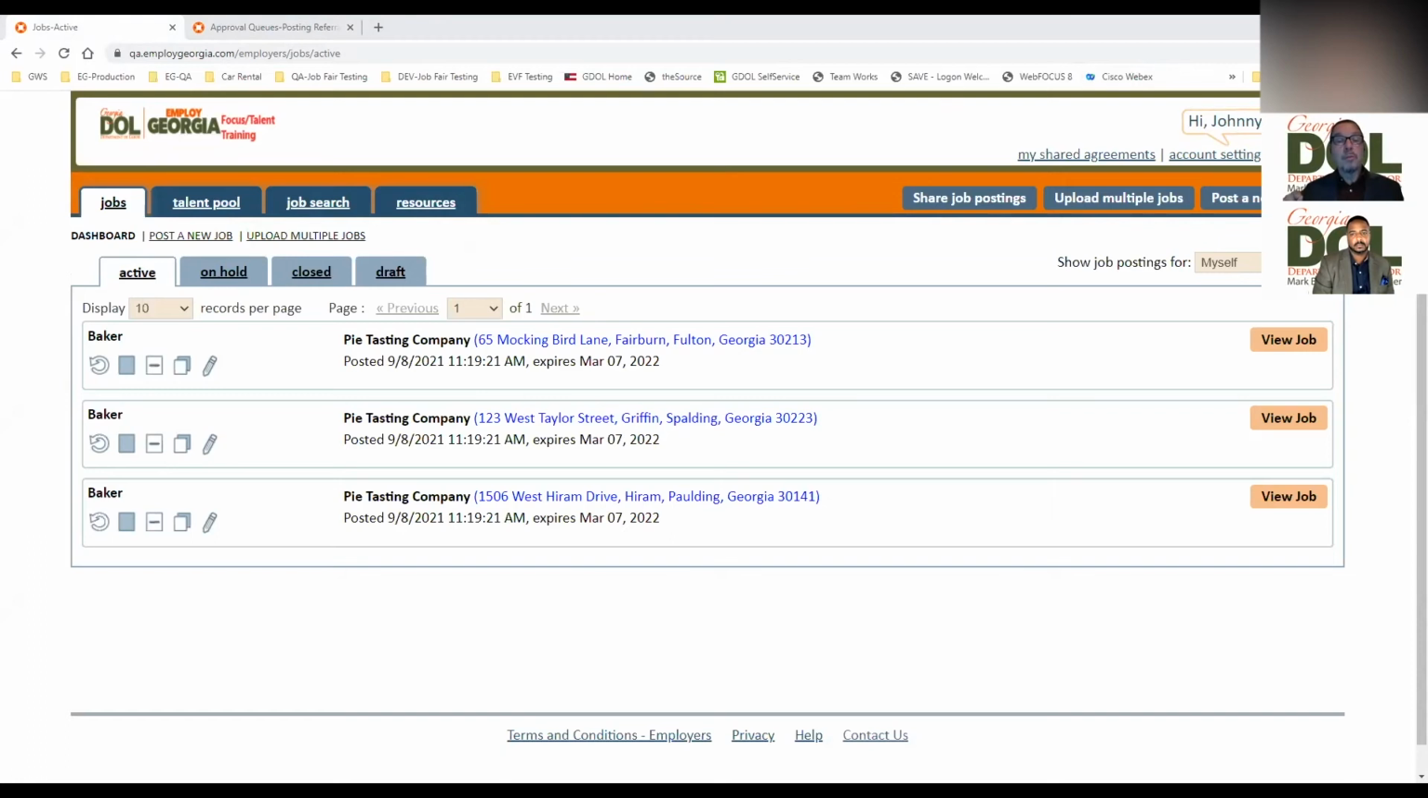And again, it's important to remember the reason we do it that way is so job seekers in those specific areas where you actually have the openings will be able to see those jobs and apply if they're qualified and if they're interested. So you'll see the job title for each one is Baker. The name of the company is Pie Tasting Company, and you see the work addresses listed there. You'll see the date that the job was posted and the time and what the expiration dates are on each of those postings.